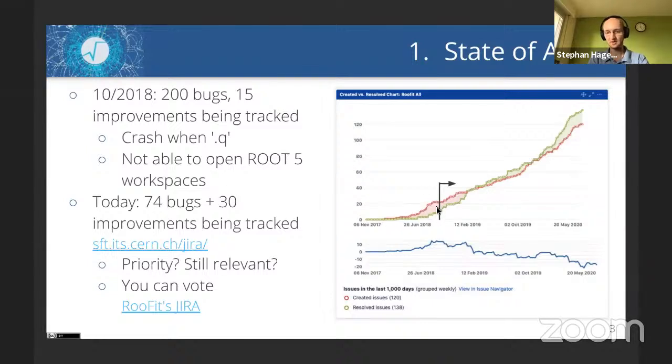These things I had to get out of the way. So this is when I joined. Here you see on this plot, the green line says which issues have been closed, and the red line is issues that have been opened. RooFit is one of the few projects in high energy physics where this green line is actually rising faster than the red line. So today we have 74 bugs being tracked and 30 improvements. And you see from the number of improvements, there are quite some ideas around how we could improve RooFit.